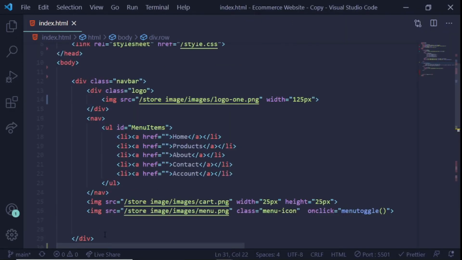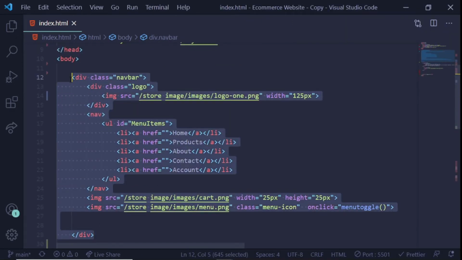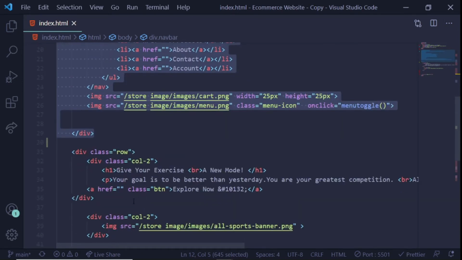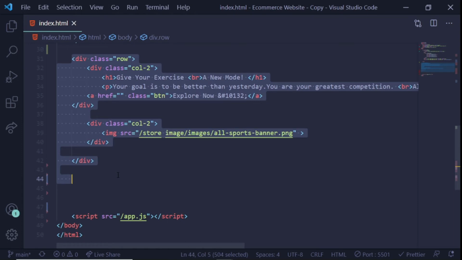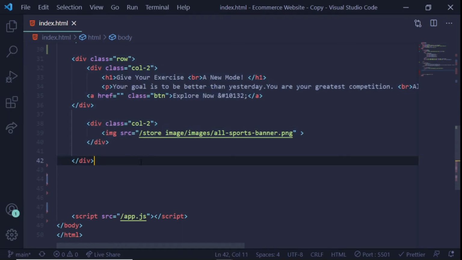So right now you can see that we have this nav bar, this div called nav bar, and we also have this row right here, which basically holds our h1 and p tag with our banner image. With our banner image, they have two columns. That's why I gave it column 2. And you can see the first one here and the second one here, which holds the image.